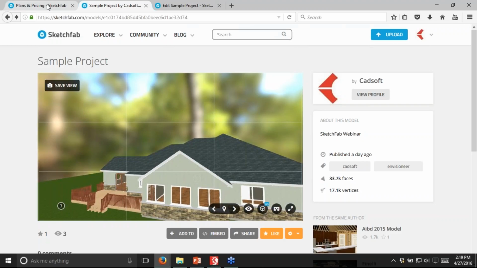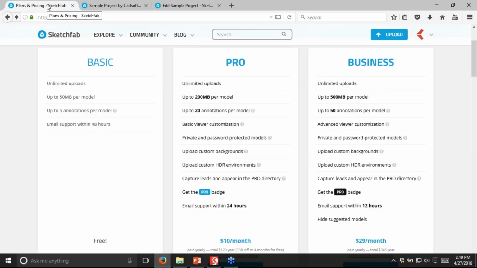Just to talk a little bit, I'm just going to flip over to different plans. So this plan here that we're using, that I'm using, is just simply a free plan that we've set up here for Cadsoft. It is just a basic plan, but you can see there are different options as well, the Pro plan and the Business plan.